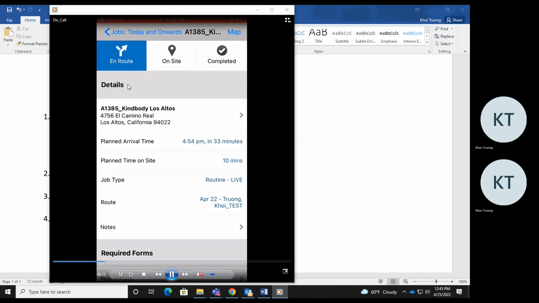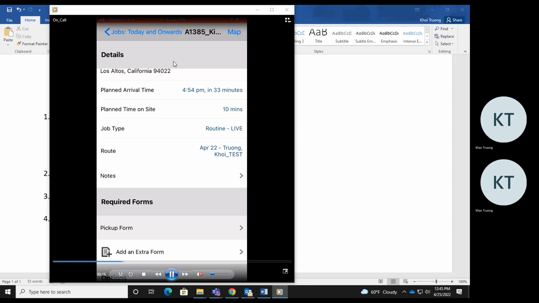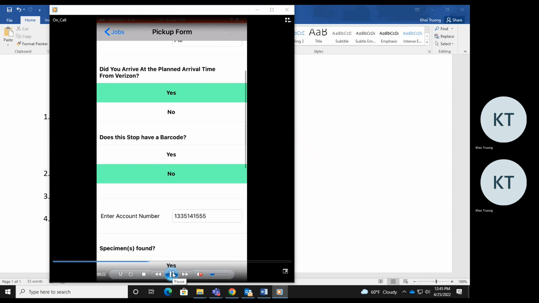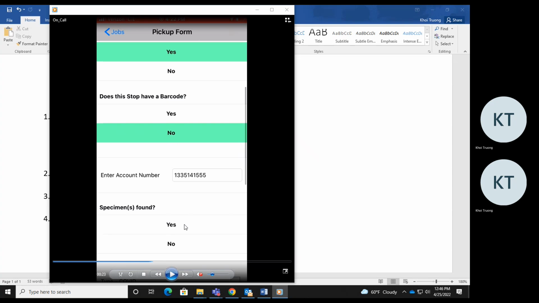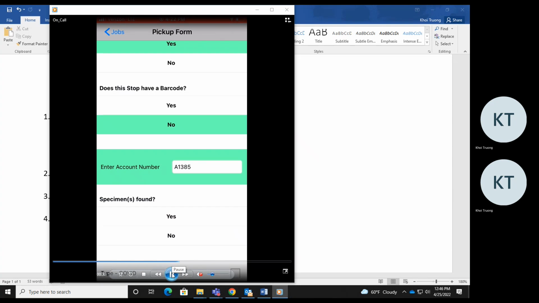And again, I can choose my status to en route. And once I arrive on site, I can choose on site. Again, going through the pickup forms. In this example, we'll say that this is a live account so that there is no barcode. And once we say no, it will ask us to enter in the account number. We can choose to clear out the random sequence of numbers, and we can enter in the appropriate account number.